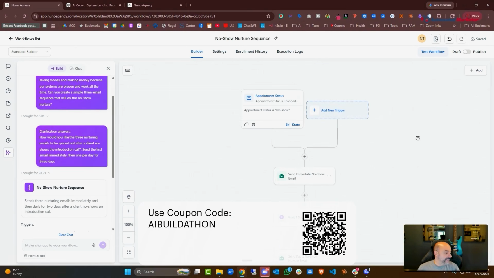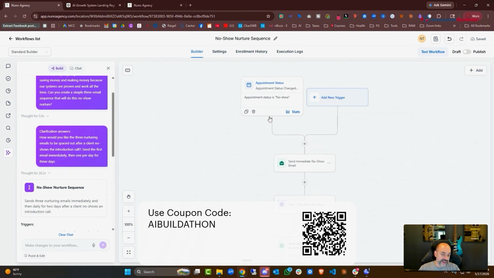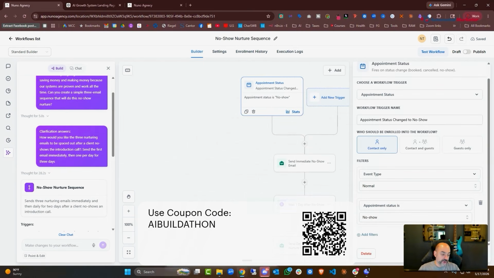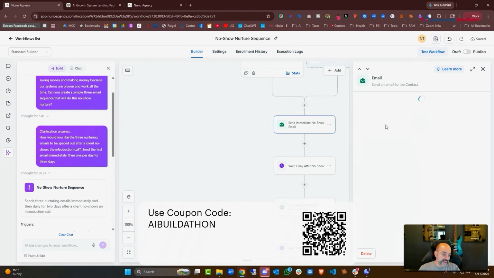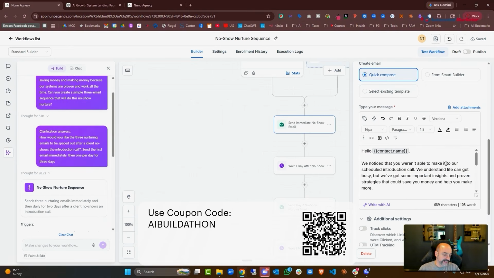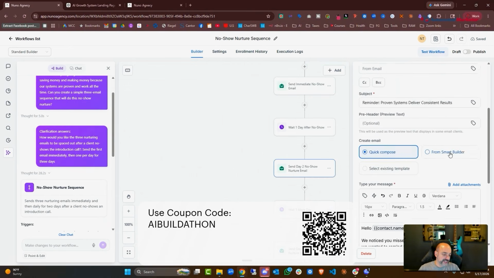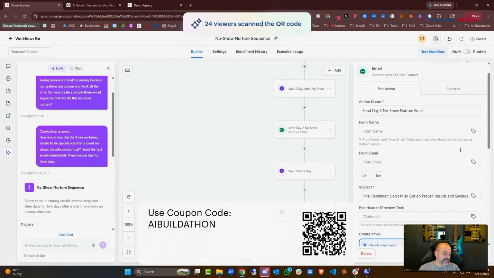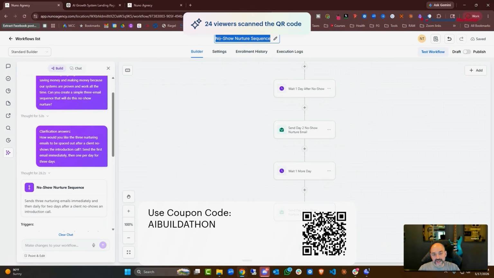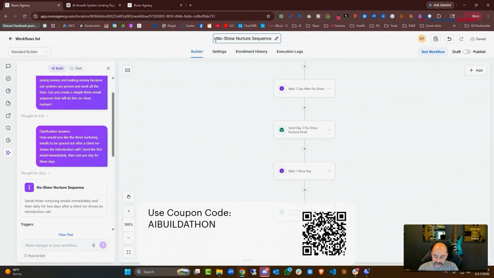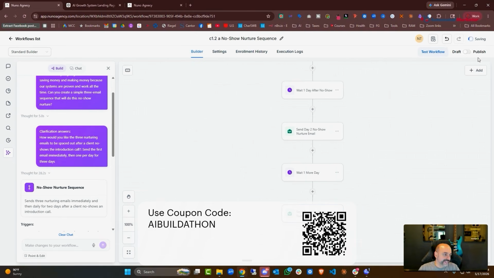So cool. It came back. As you can see, it's got the no-show already. Let's see how it is. Event type, no-show. Literally built it the same way. Immediate no-show response. Look at this. Beautiful email. No-show nurture, second email. Look at this. It wrote all the wording in here. Done. Come over here. You could do this as C1.2A. There you go. Publish it, save, ready to rock and roll.